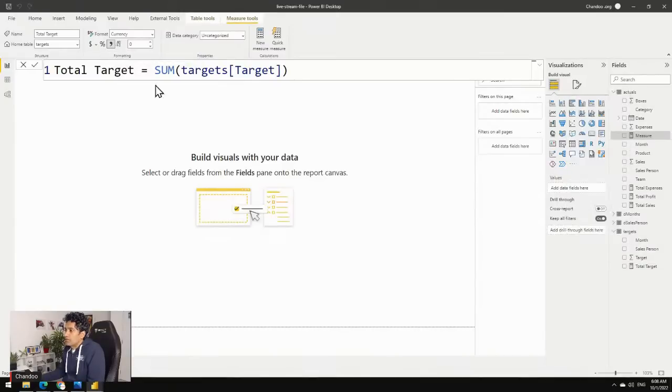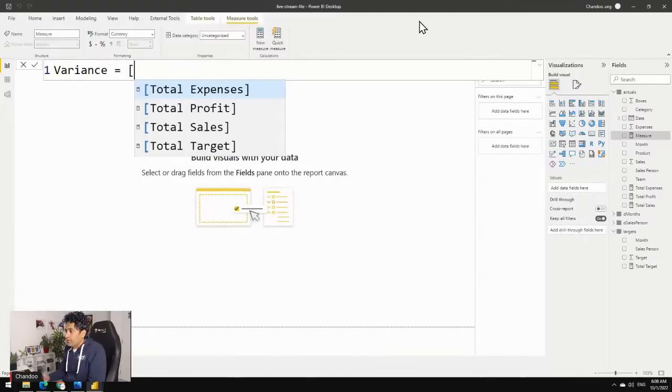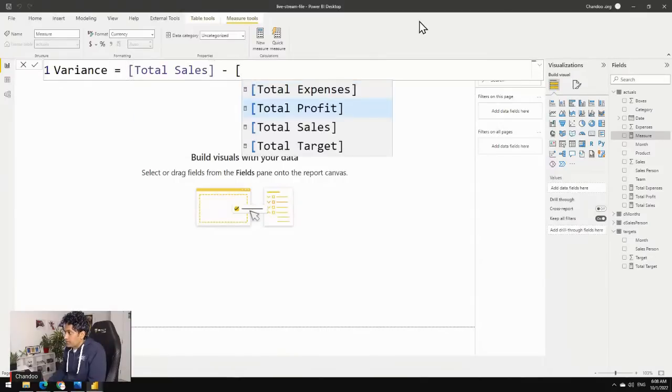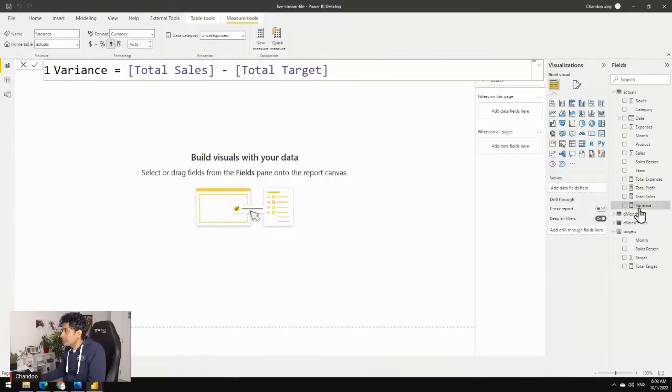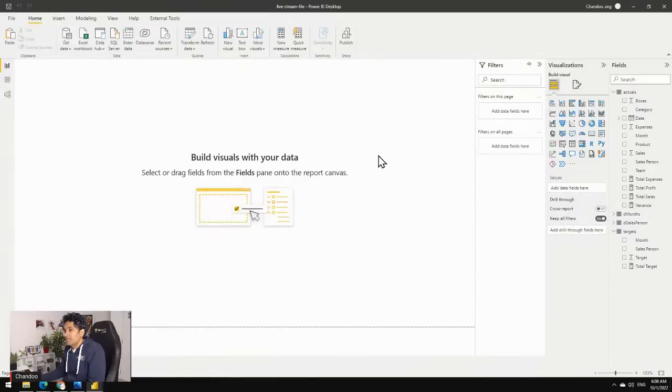So we'll write a new measure here, which is variance, and this is equal to actual minus target. That's the variance definition. So sales minus target. So the variance is now defined, and when you're seeing the variance on the visuals, you should see it only at the level where it makes sense. So that means by person or person and month, because those are the only things that map out. We can't see it by product because we don't have any targets at a product level. We only have by person and month.